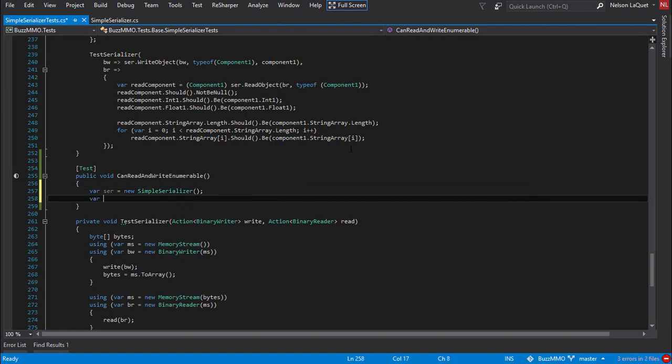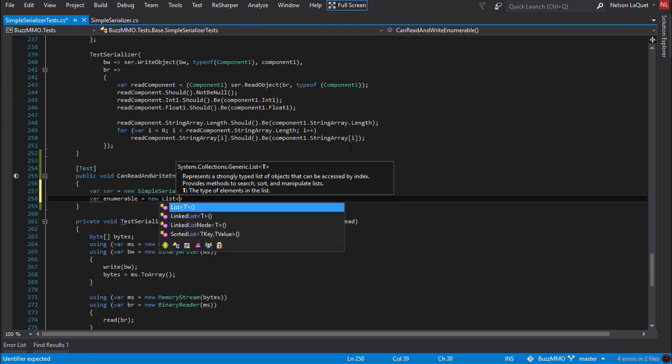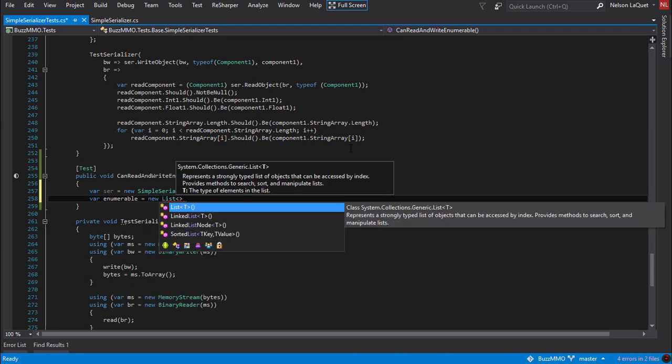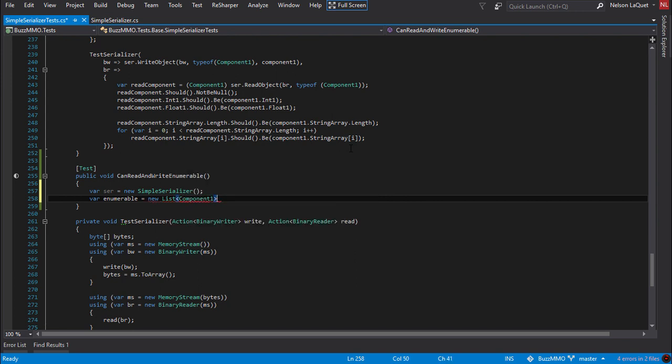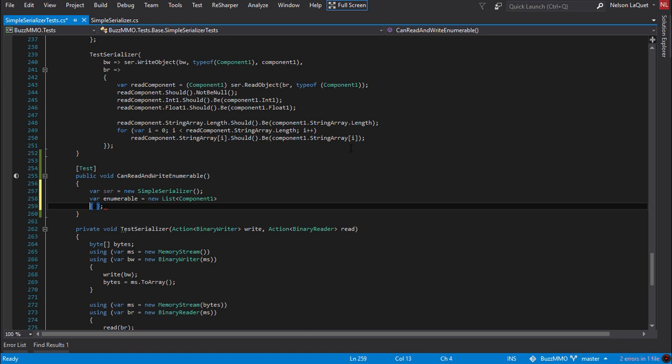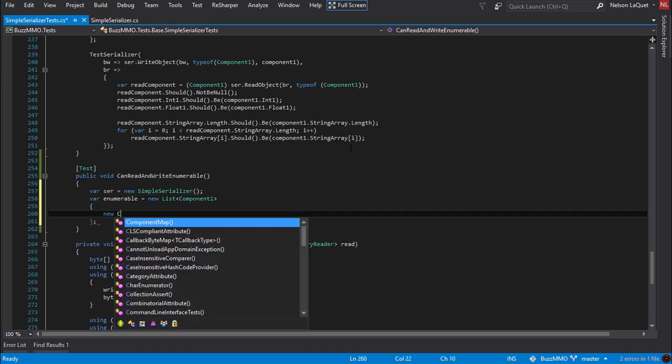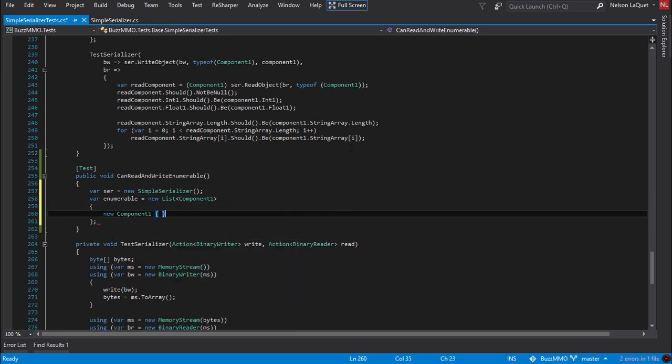So I'm just going to say var enumerable equals new list of, let's make it interesting, a list of component ones. And for here, we're going to do new component one, passing in a float one of something irrelevant, an int one of something irrelevant, and a string array of new array string.